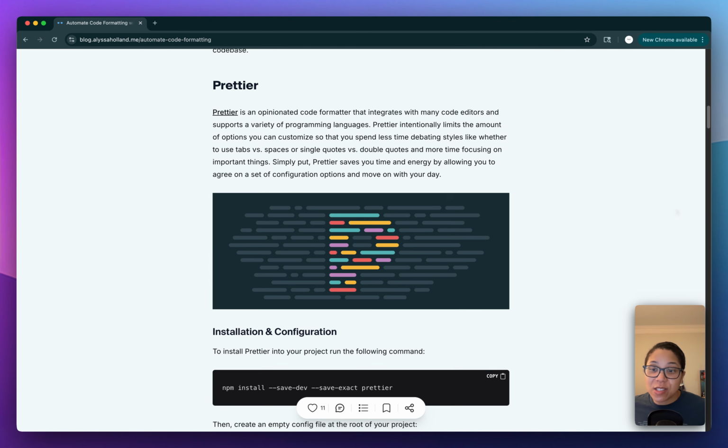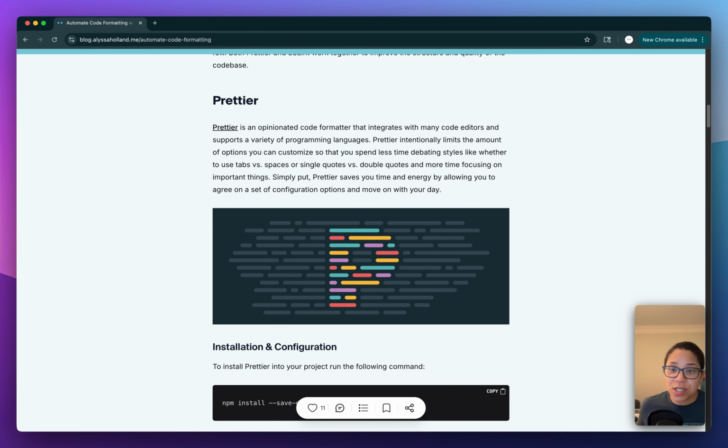We're going to dive right into Prettier, which is an opinionated code formatter that integrates with many code linters and supports a variety of programming languages. So Prettier intentionally limits the amount of options you can choose so that you spend less time debating over semicolons or double quotes versus single quotes, and you can just get on with your day. So it saves you time and energy.